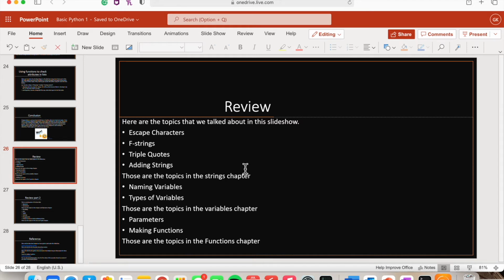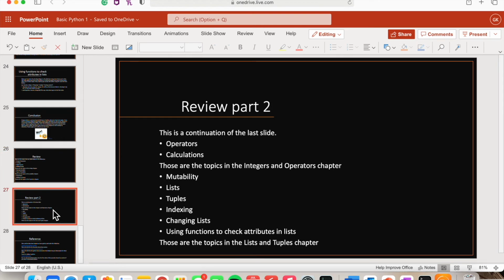Now we go to review part 2. So this is a continuation of the last slide. Operators. We have previewed all of the operators and how they compare to numbers. Calculations. We learned how to do calculations with the print function and with the operators addition, subtraction, multiplication, and division. Those are the topics in the integers and operators chapter.